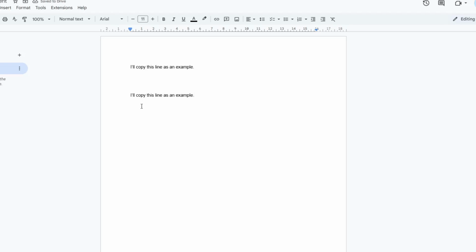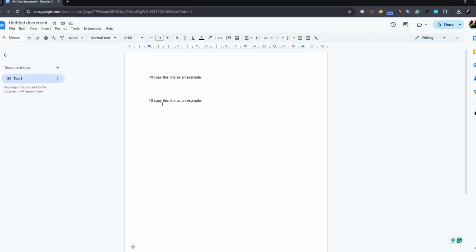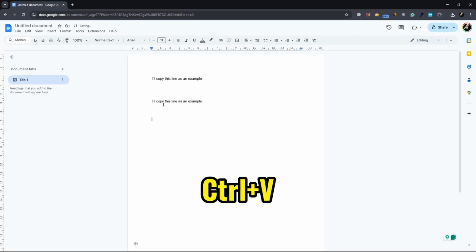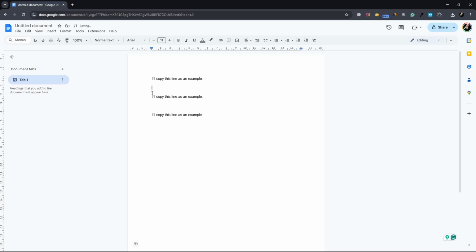Another way to paste is by using a keyboard shortcut. Press Ctrl+V at the same time. On a Mac, press Command+V. This will paste the text instantly.